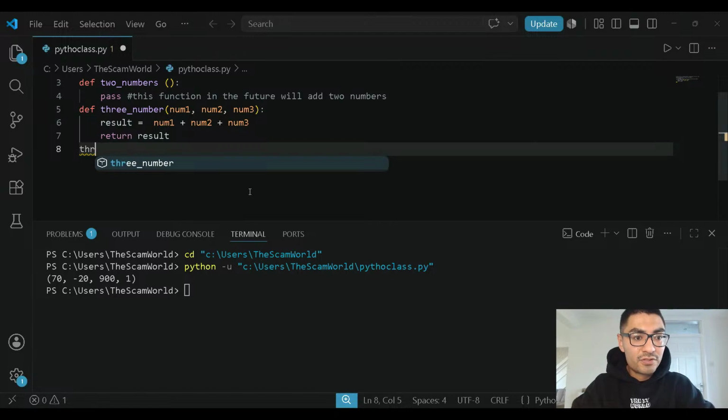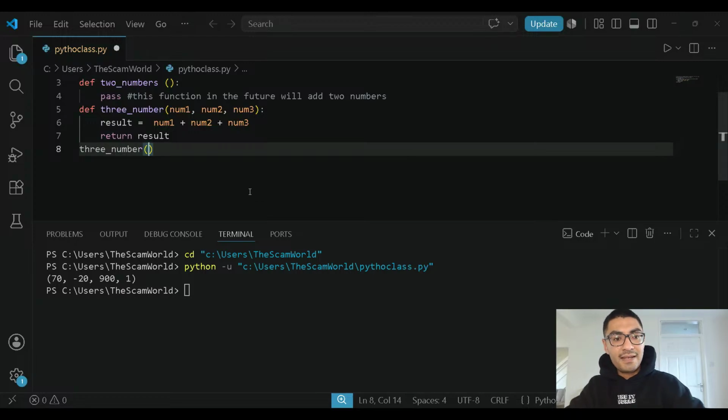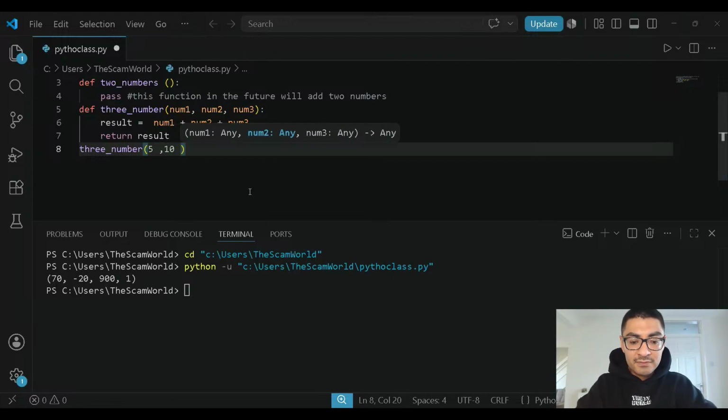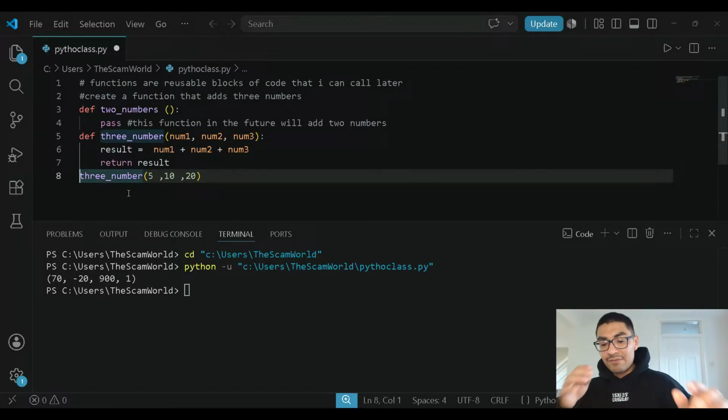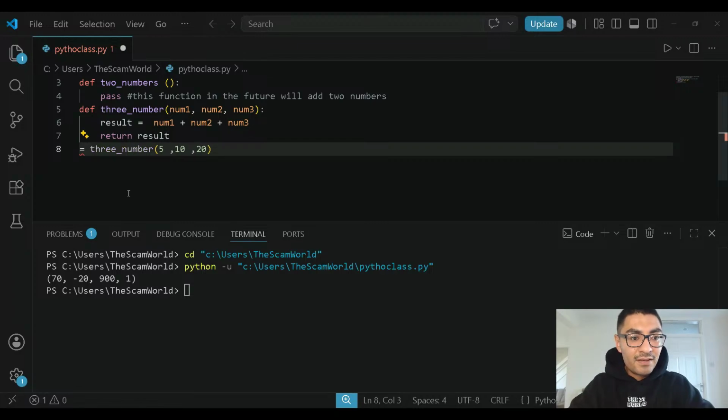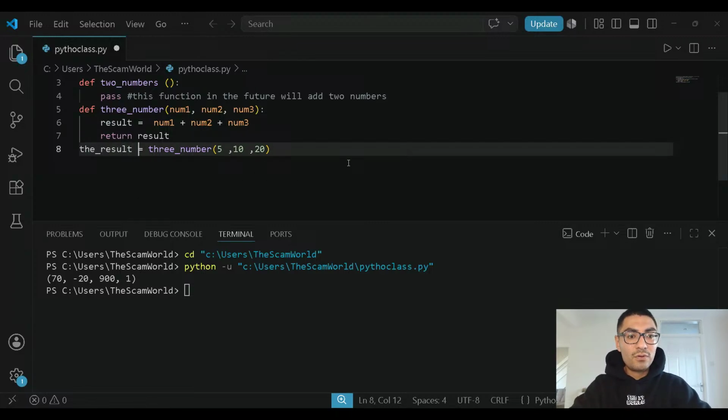So I'm going to call my function. And I'm going to say 3 underscore number. And I'm going to say the numbers that I want this function to add. So for example, we're going to say 5, 10, 20. So I'm going to call that function, but remember, because we're storing all those, we have to specify our variable. So our variable is going to be the underscore result, equals our function.